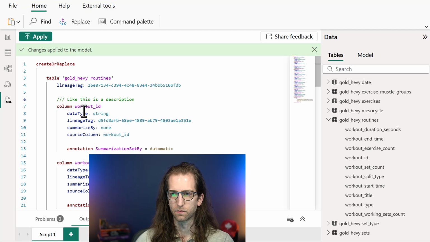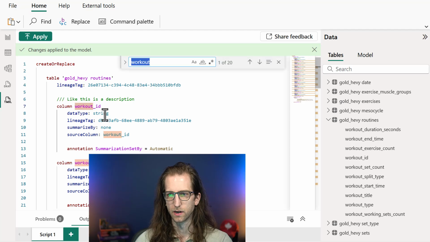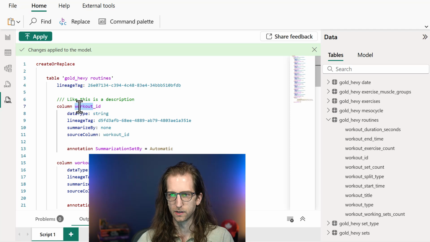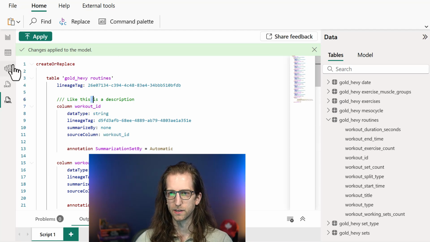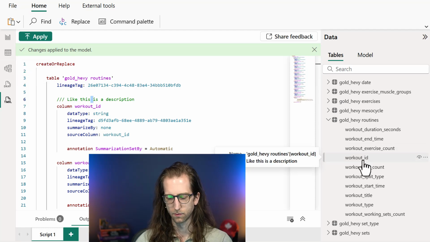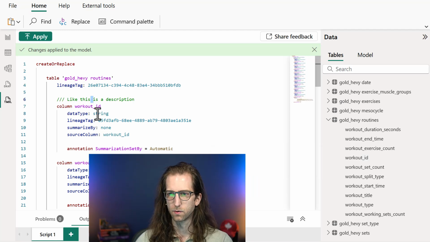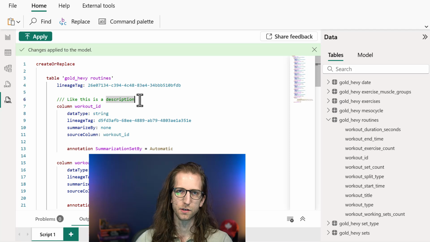For example, if I wanted to change multiple things at once, I could use a find and replace, or select them with keyboard shortcuts, Control D or Control Shift L, for instance. Now that I've applied that change, you can see that if we go to the field workout ID, we now have applied the description. But again, I don't want to do this one at a time. I want to use AI to start generating these descriptions.